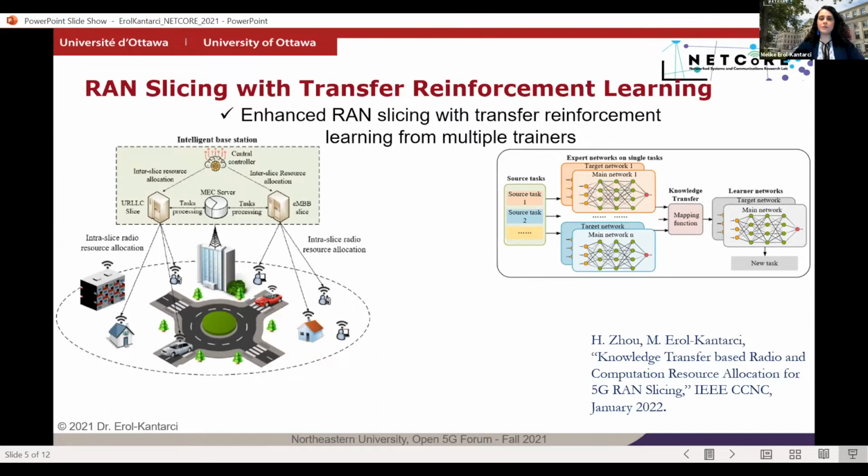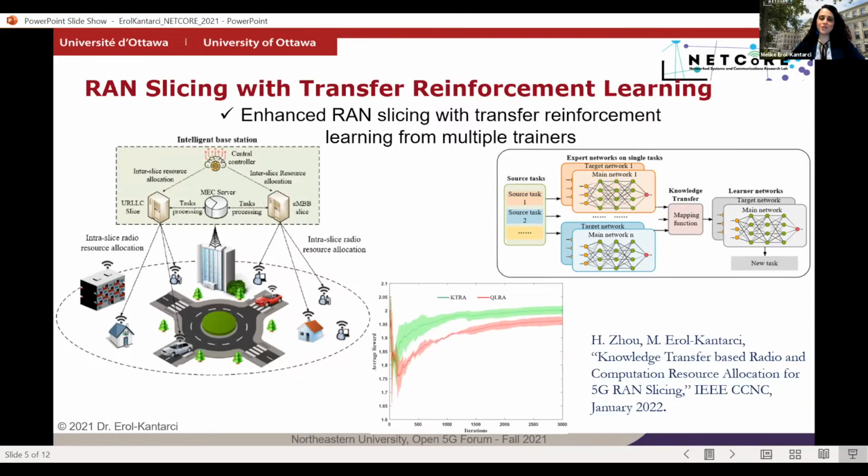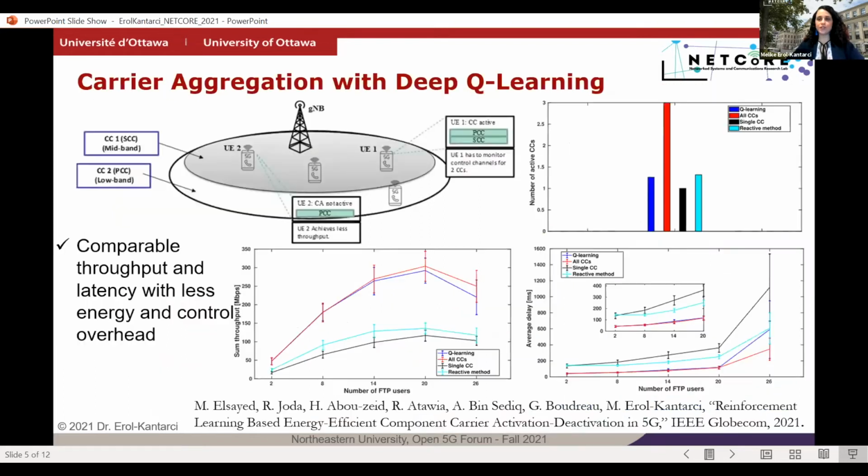Nevertheless, in our paper, that is going to be published, or accepted to the CCNC conference in January, we showed that the convergence, and now we see over here both improvement in reward, by the way, and also faster convergence. So that can be significantly improved. So as you can see, there's lots of room for improvements when using machine learning algorithms, but there are also trade-offs that we need to address.